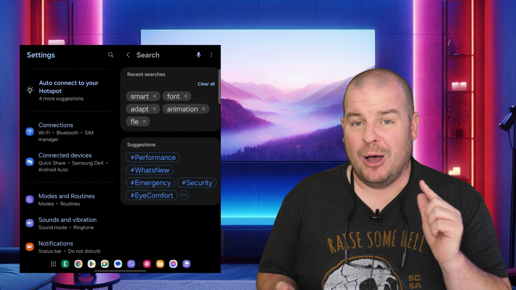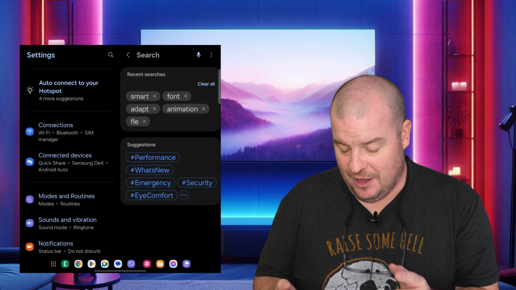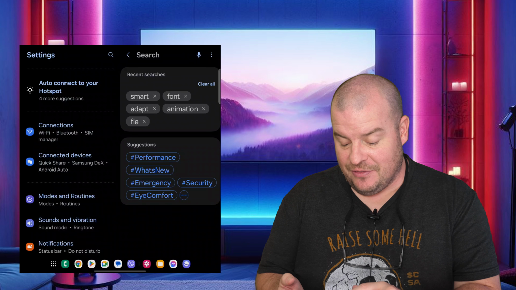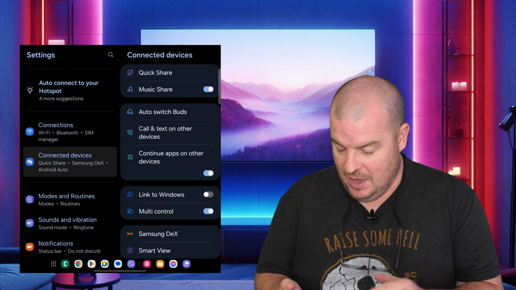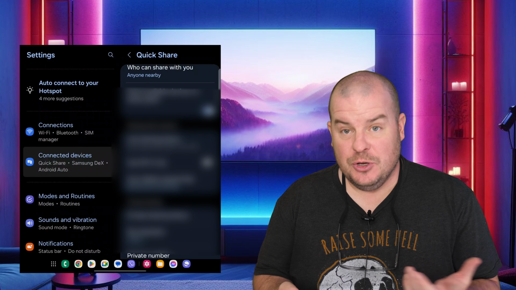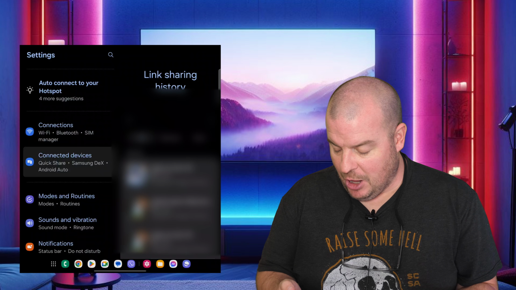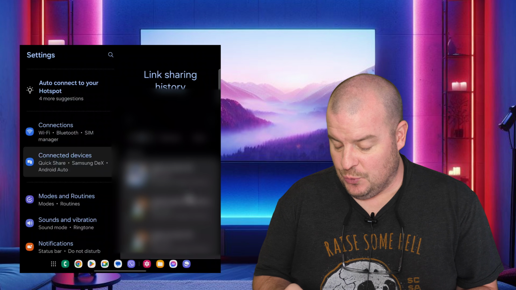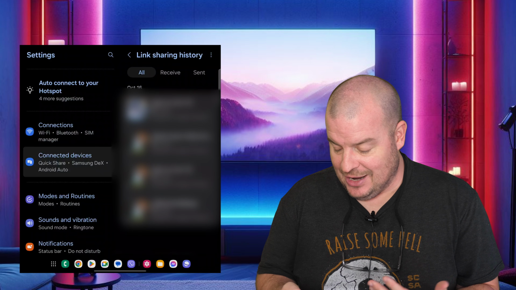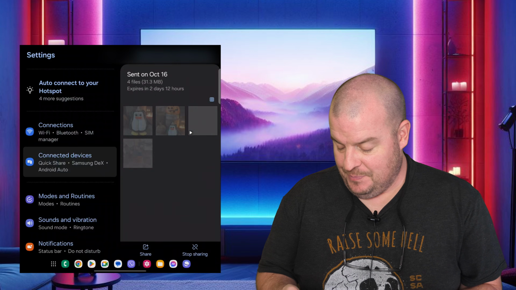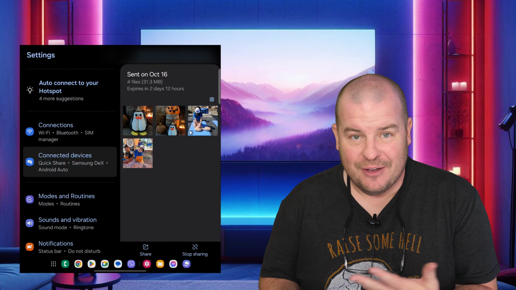Now, another little trick about Linkshare is you can do the following. If you go into connected devices, and then you go into quick share, and you'll see Linkshare history. You can tap on that, and you can see everything that you've received and sent, and you can tap on it if you want. And I can stop sharing if I want as well.